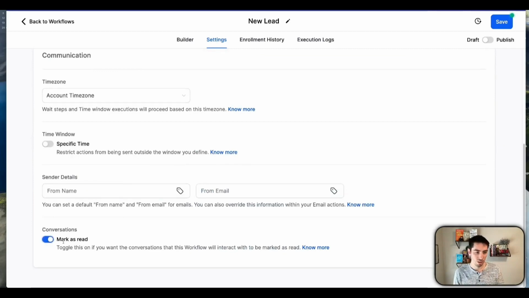All right, and down here, some other settings. I always turn the mark as read on as well, because in the conversations section, I don't need these automated messages that go out to be in the unread column. No, I want them to be in the read column because they automatically went out, not an inbound message. There's special use cases that people use this for.